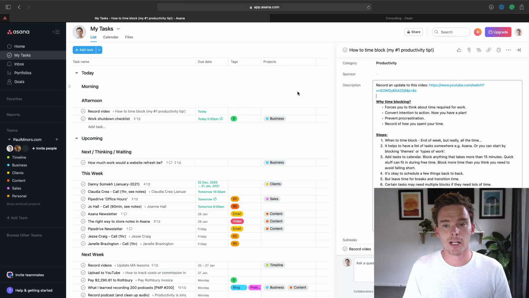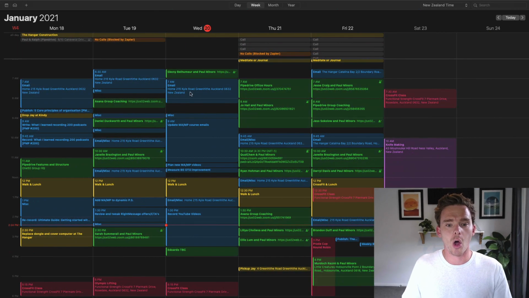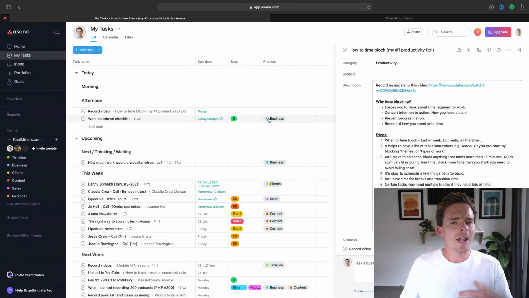So what is time blocking, first of all? Time blocking is the practice or method that I use, among many people, to take tasks from my task list, like I have in Asana, and block out time for them on my calendar. So I really use my task list and my calendar in conjunction with one another to plan what I need to do.